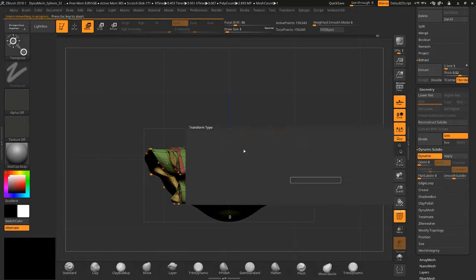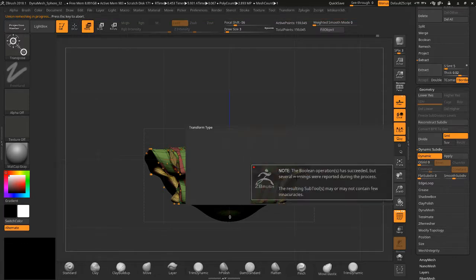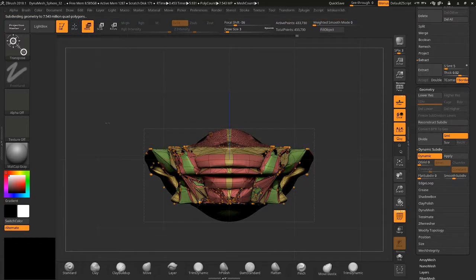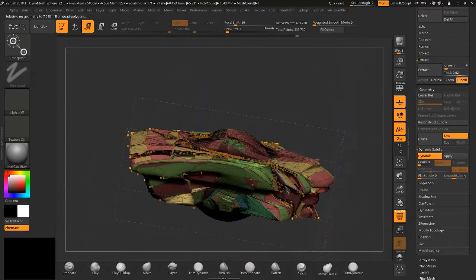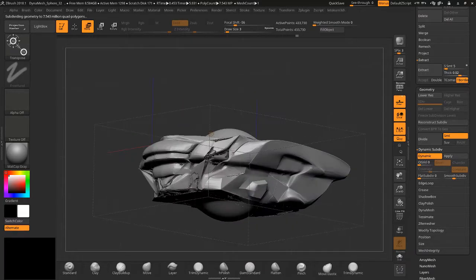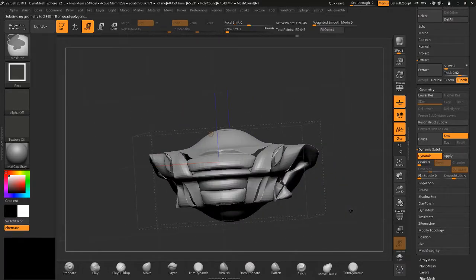Remesh by union. All right. I think it just kind of brings things together, but it's making a big mess.